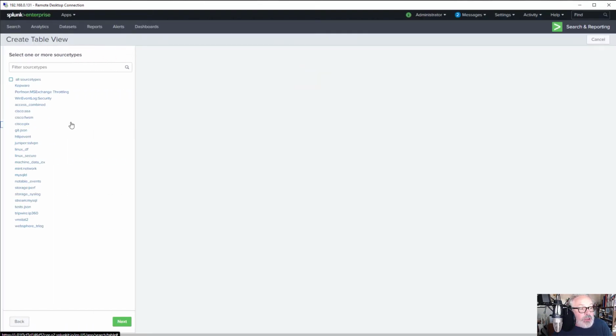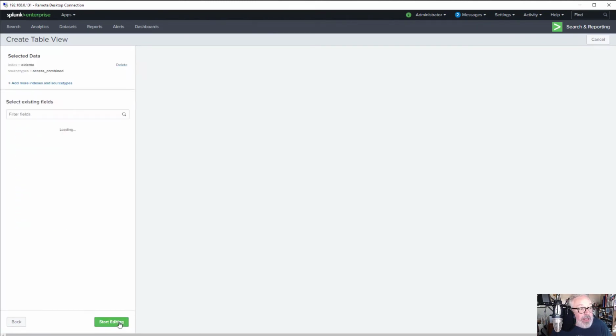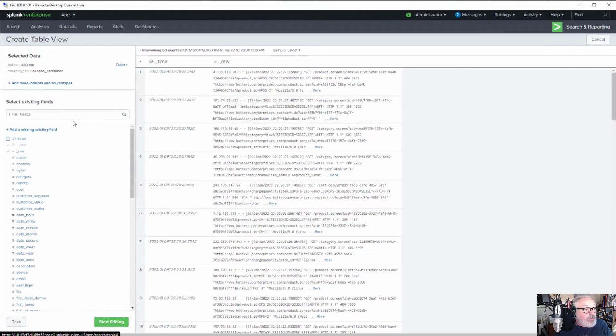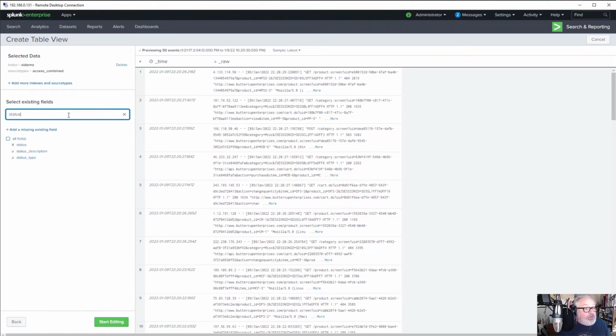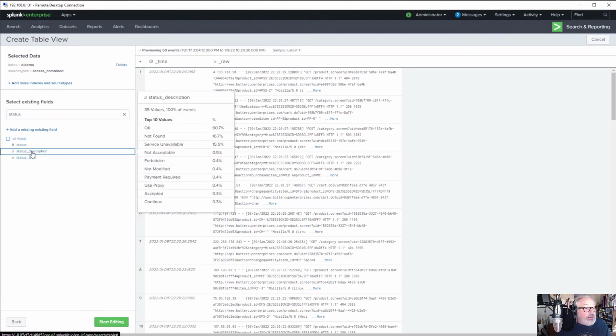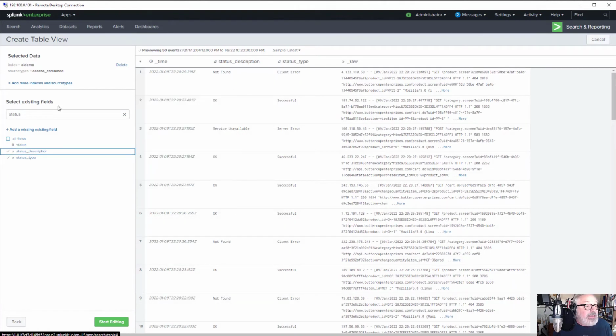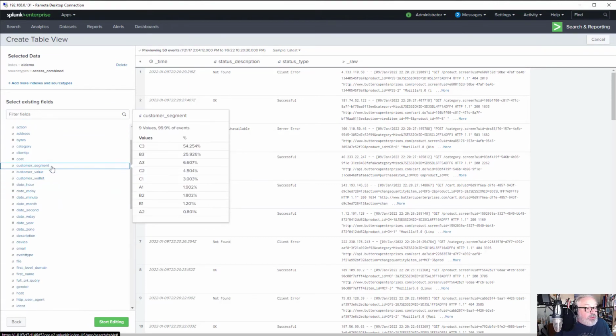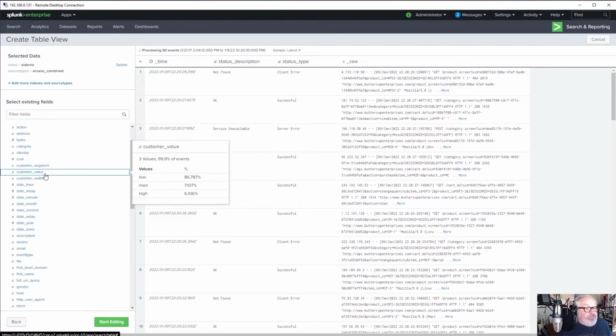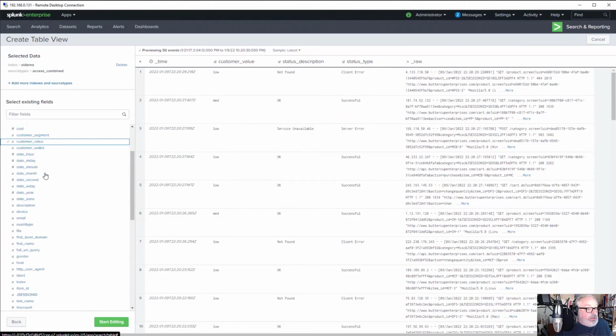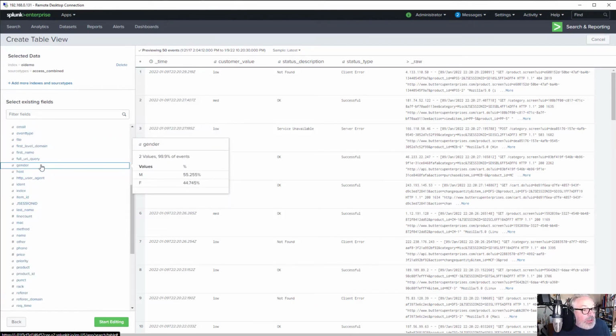Let's select some data. I'm going to use some of our operational intelligence data, and I'm going to go into the source type access combined. Now, what's nice is this is all searchable. This is all very preview oriented. It's straightforward. It's point and click. So I'm going to click some descriptions. I'm going to click my type. I'm going to peruse some fields so I can pull up into my table.